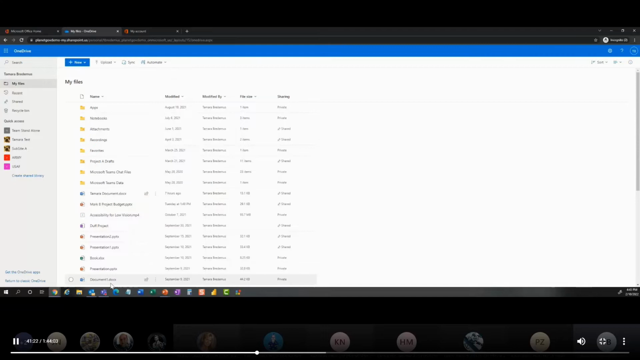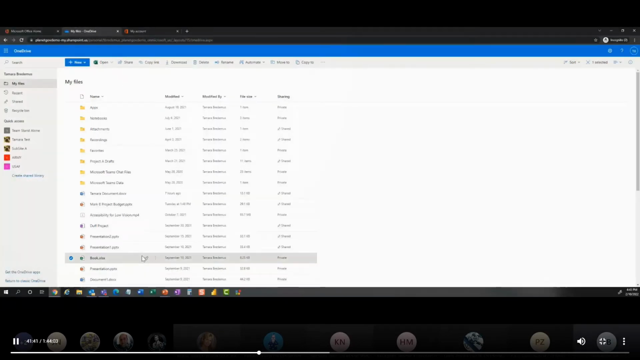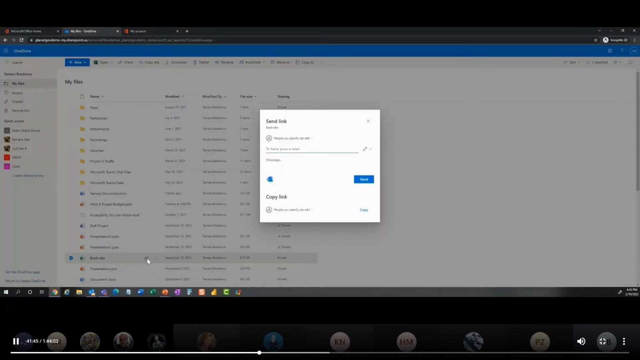Now let's choose a document that's currently private. Here we have an Excel spreadsheet. If I select that document, I can share right here inline with the share item icon. I can also choose to share from the toolbar up at the top. But I like to do it from inline with the document. Go ahead and click on share.